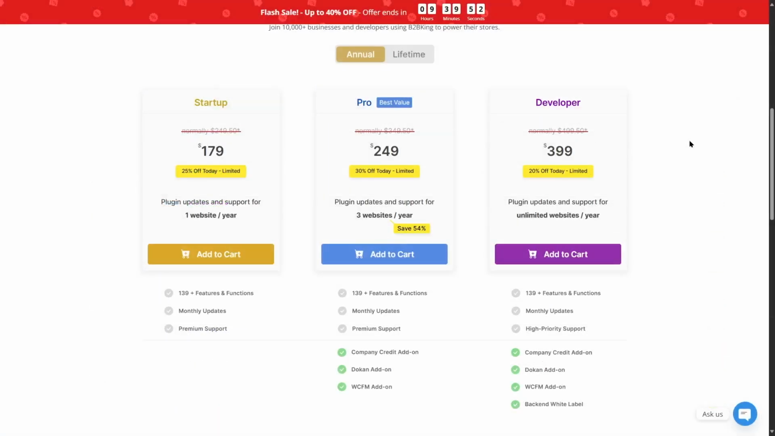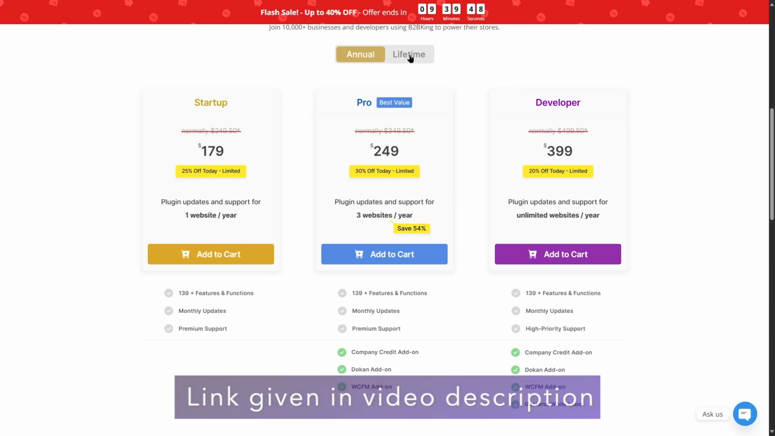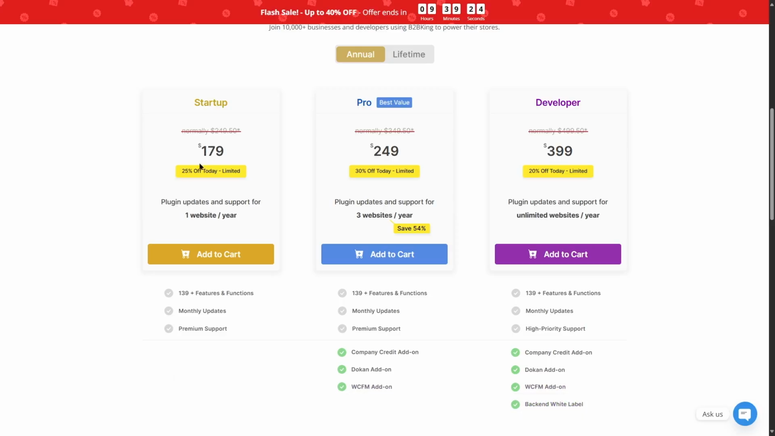If we take a look at the pricing page, there are 2 types of plan, the annual and lifetime. Let's take a look at the annual plans first. Annual plan has 3 tiers: Startup, Pro, and Developer. The Startup tier is available for a discount price of $179, so you're getting a 25% discount. This will give you license for 1 website, and it will give you 139 plus features and functions, monthly updates, and premium support.